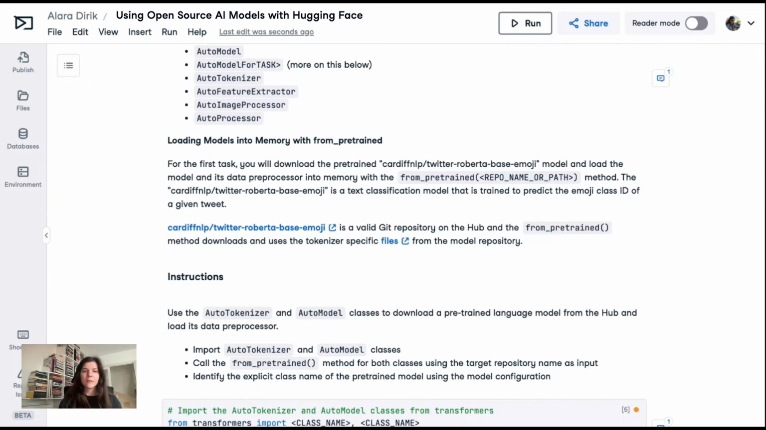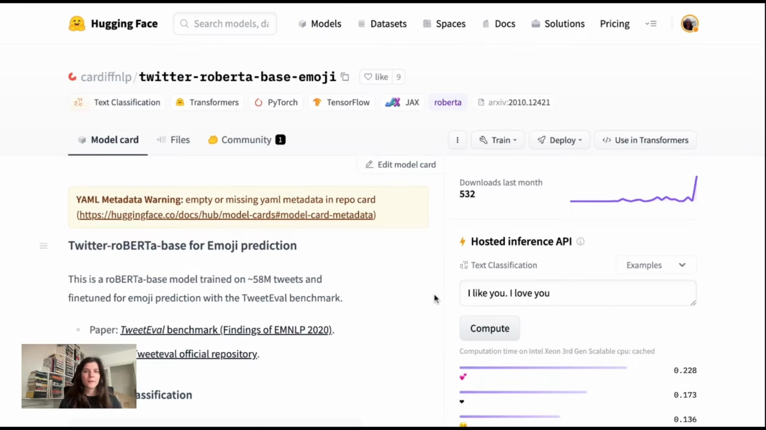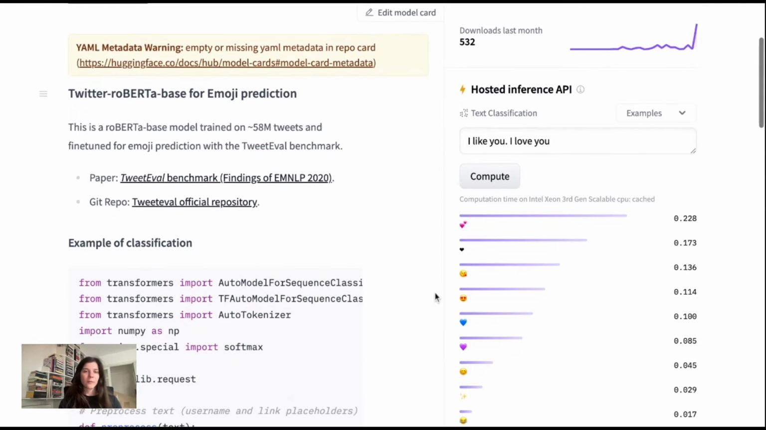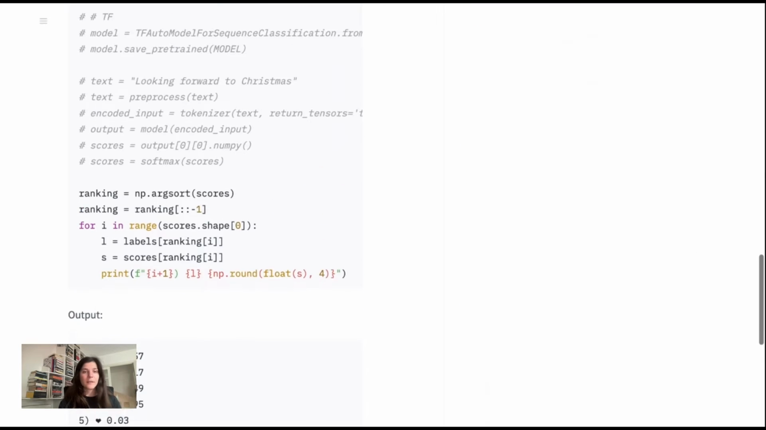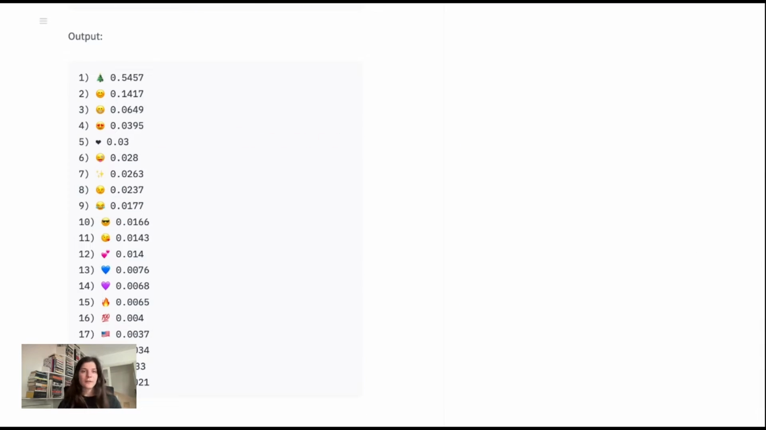For this task, we will be using a text classification model that is trained on tweets to predict the emoji label. And let's take a look at this model first. If you take a look at the model repo, you will see that there are 20 classes, and each of these classes corresponds to an emoji. The model outputs the probability of each class.